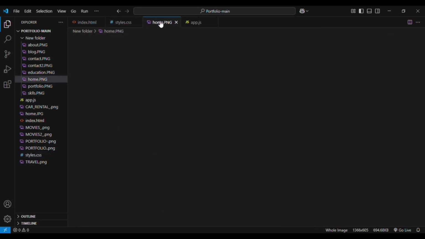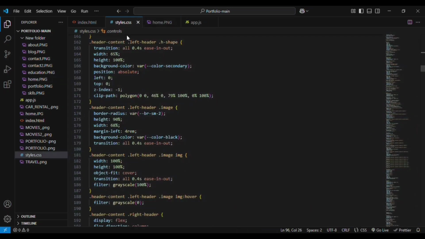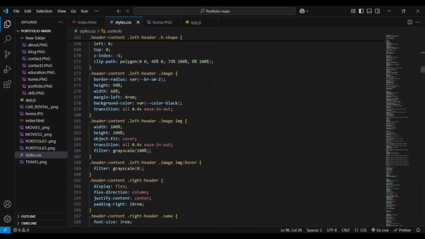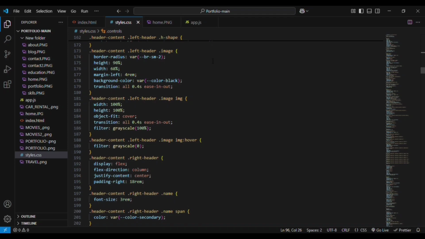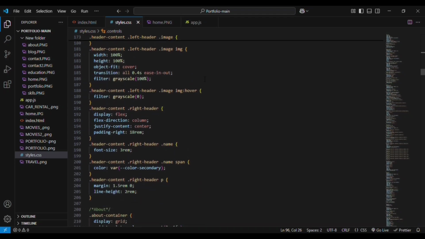You can see the shape behind the image. This image also has a transition effect for the website. For that we are adding the clip path and all of that. Then we have image. For the image we are adding height, width, margin, background color and transition. Then we have image tag.